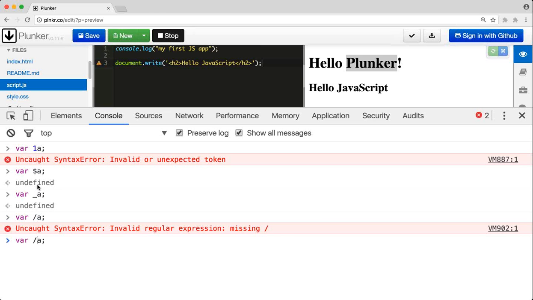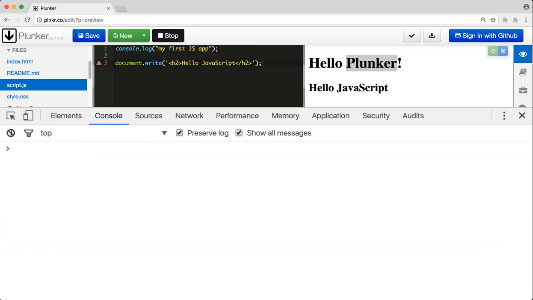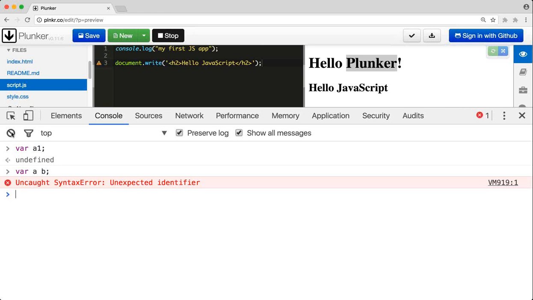If I use slash, it's giving me an error. If I use dot, it's giving me an error. So there are only two special characters, dollar and underscore, allowed in a variable name, and they can be at the start, at the end, or in between. Numbers are also allowed in a variable name, but a variable name cannot start with a number. I can have a variable name like a1, but I cannot have a variable name like 1a. Okay, cool. And no space is allowed when you create a variable name. I cannot have a variable name like var a space b. It's not allowed.